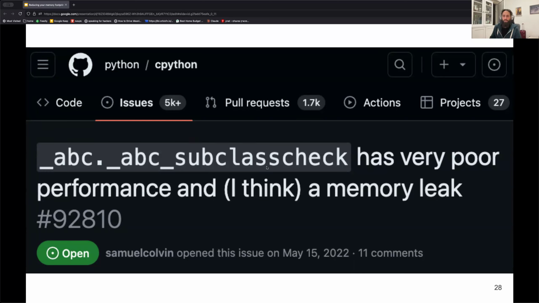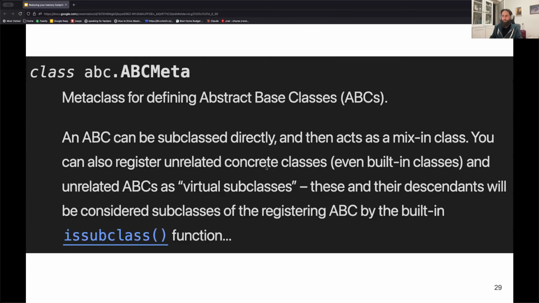Abstract base classes is a mechanism in Python that allows us to define an abstract class, which defines certain methods. We require any class that is subclassing from that class to implement these methods. So if we try to subclass it and we don't implement these specific methods, the interpreter will yell at us saying, hey, this class has to implement a certain method. Usually we use ABCs as mixins, basically defining a specific interface we want to implement.